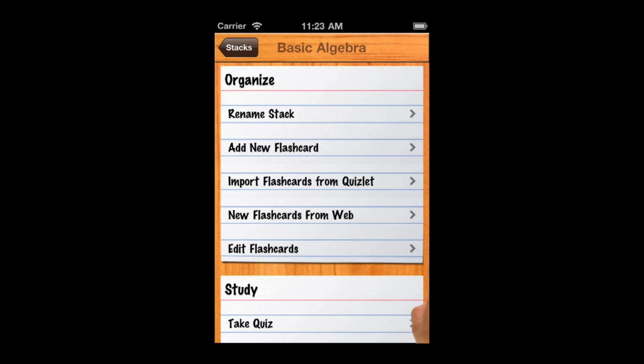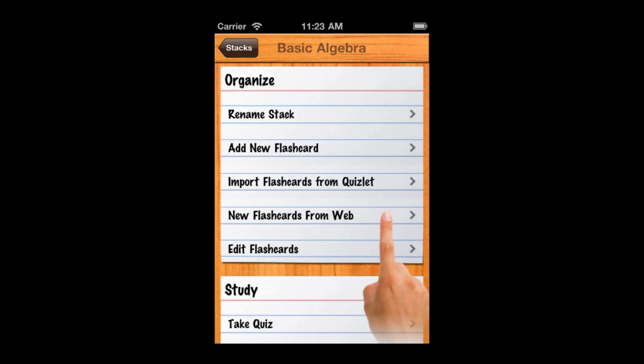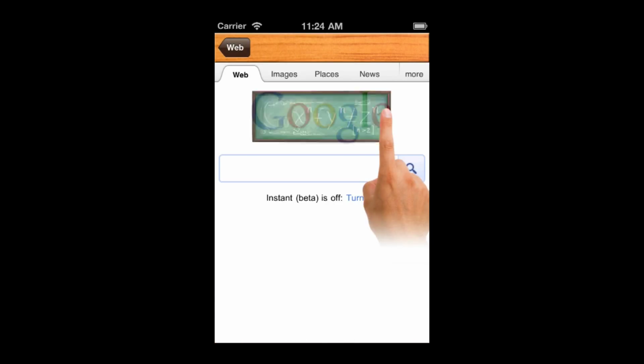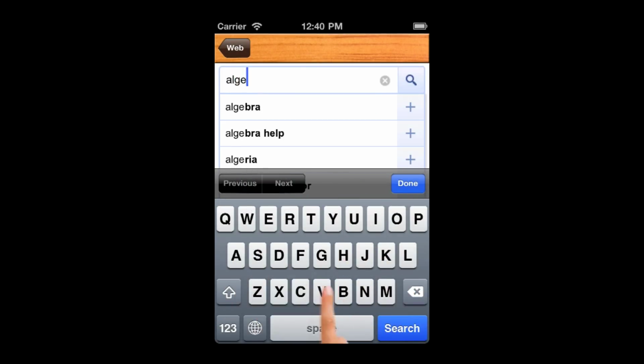Adding additional cards from Quizlet works the same way as creating a new stack from Quizlet, except a new stack is not created. The cards are just added to the stack you're on. To add a new flashcard from the web, you can search through Google or Wikipedia on any subject matter you'd like.